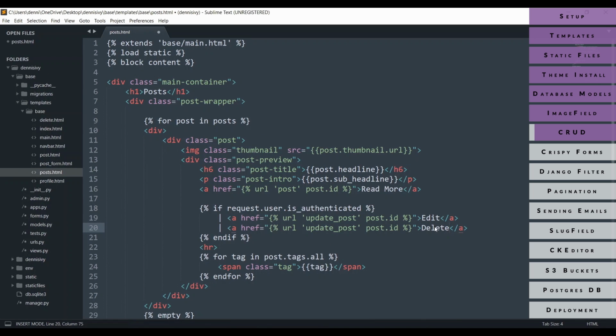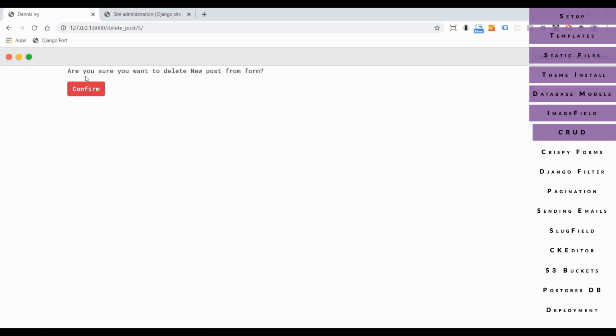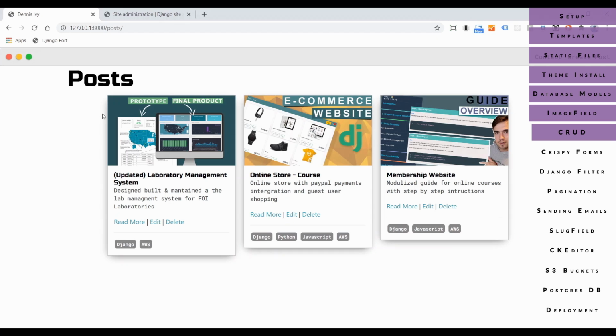So I'll also add the delete button to each post. And now I can just hit delete and we can see that item was removed from our post page.